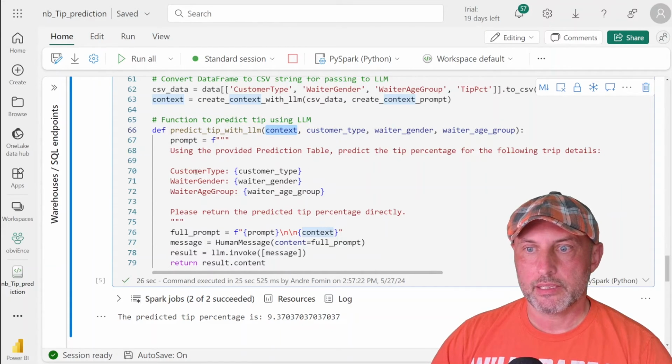So we're passing the customer type, gender, and age group. And then predict the tip percentage directly, so we just want the result back. And in this function, we're also passing the prompt, which is this, and we're passing the context. So we're saying, use the context of the table that we looked at before and go ahead and generate what the tip percentage will be. So now let's test it and see if this actually works.